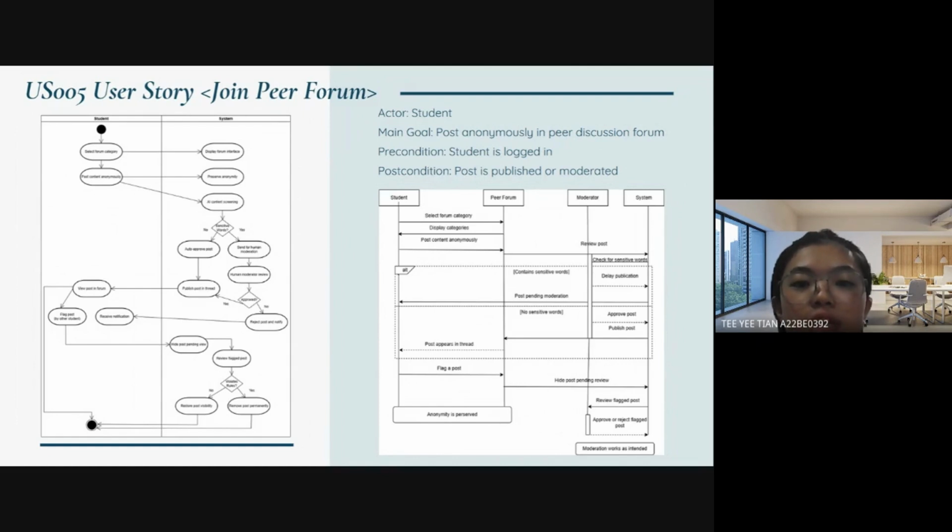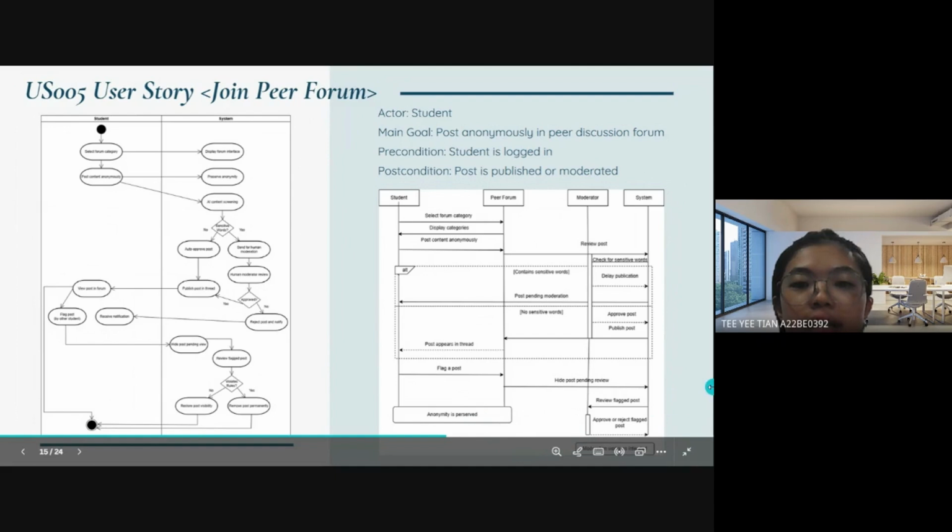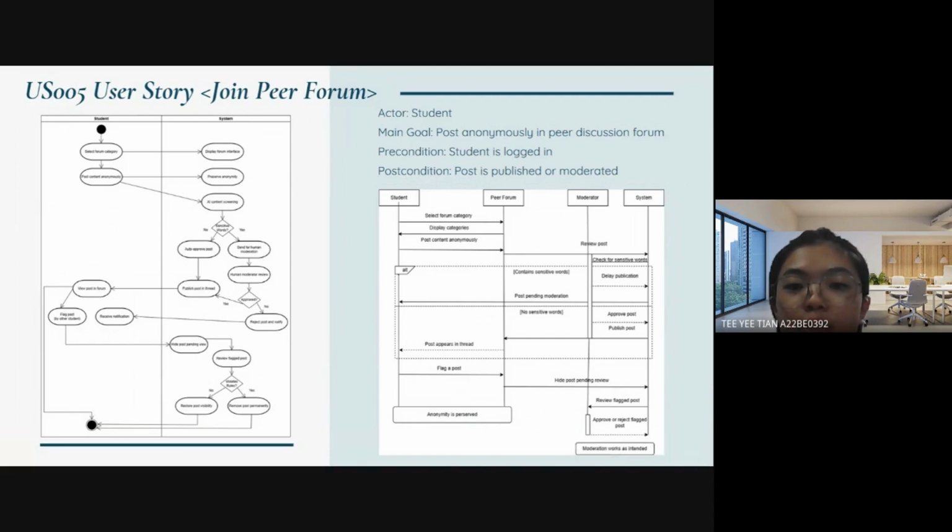The actor for this story is the student, and the main goal is to post anonymously in the peer discussion forum. The precondition is that the student is logged in, and the postcondition is that the post is published or moderated. The description of the user story is: as a student, I want to share anonymously in a peer support forum so that I can express and connect with others safely.